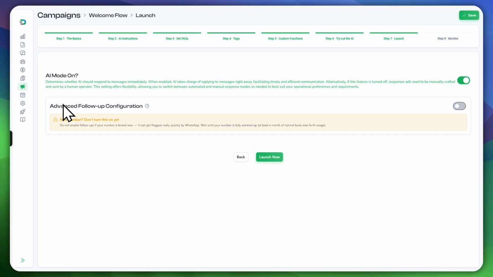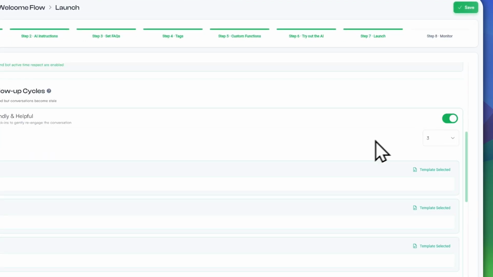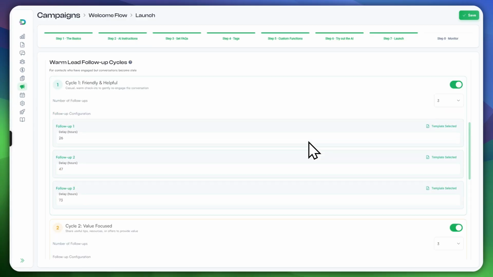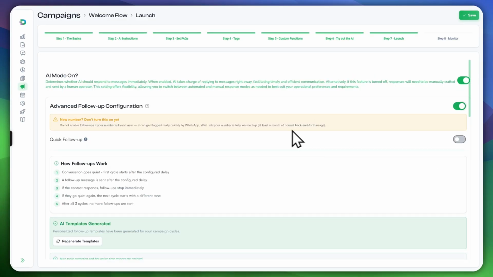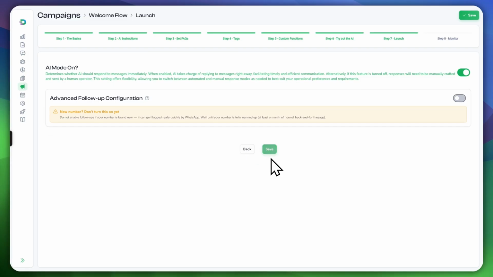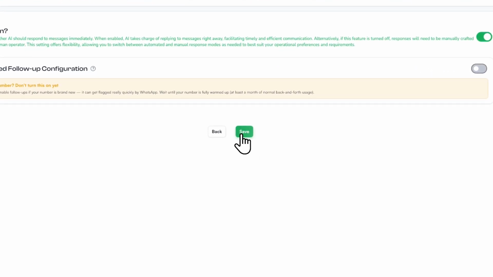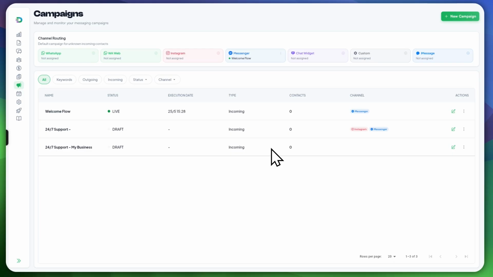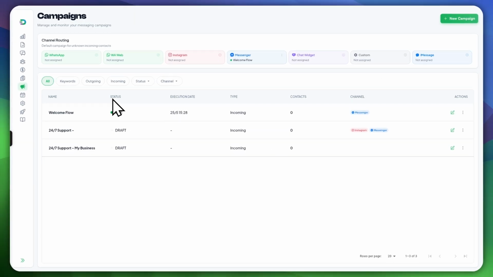And we have the advanced follow-up configuration, just like what we have discussed earlier. So you could also see that right here. So you can set it up. And we have the step 8. So now we can click here on launch now, click on save. And then we can now just monitor that, and you can see now that it is live. So now we have set our campaign to live from the onboarding setup.